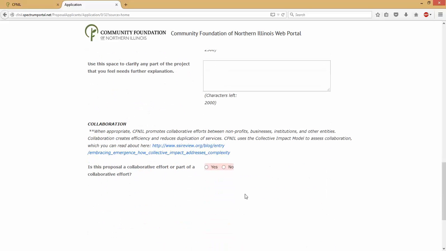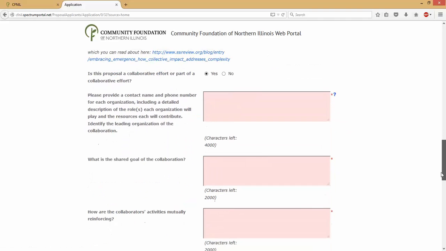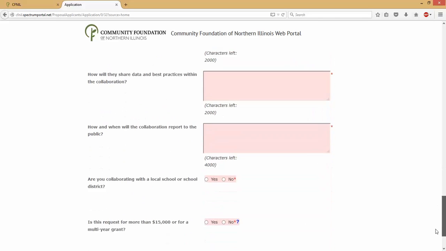All right, and now here, if you are going to be collaborating with any other organizations, which we highly recommend, you'll hit yes here to answer questions about that. We use the collective impact model, which you can click on here to read more about it in detail for exactly what we're looking for and what we'll be assessing. All of these questions are based directly on that model.